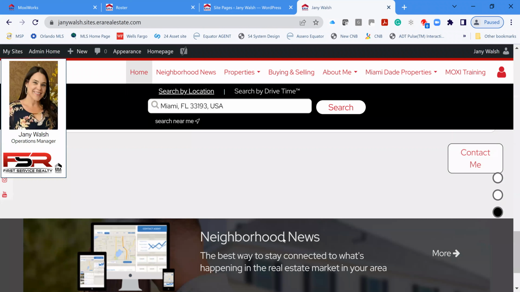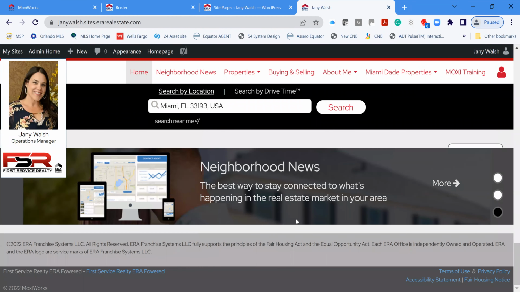And always on the bottom is neighborhood news, which we're going to go into next. So does anybody have any questions on how to add a search to your homepage and how to do a custom search in general?